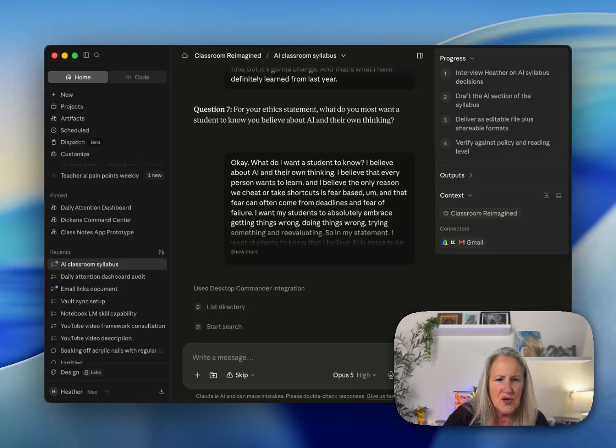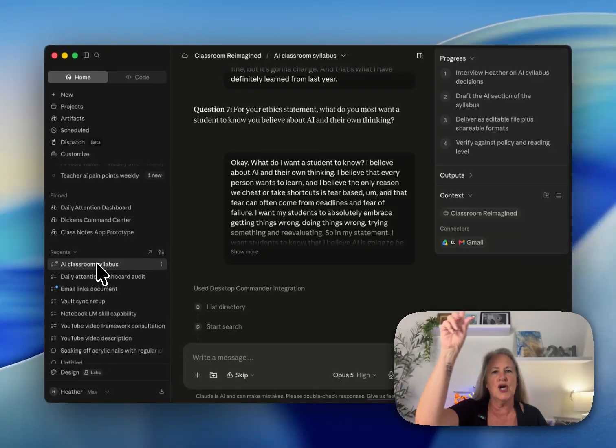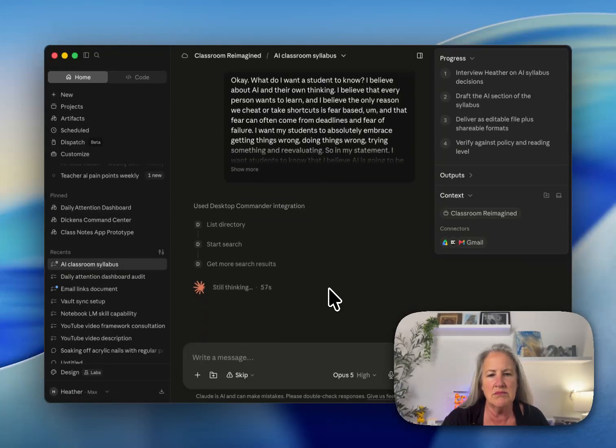Notice over here, AI classroom syllabus is the thread. It is the Cowork thread, so I can come back to this whenever I want. That's there. But I started it in Cowork, not in chat, which is important because Cowork allows it to go do all the things and go look at all the things that it is doing and looking at. Look at that, working through a complex response.